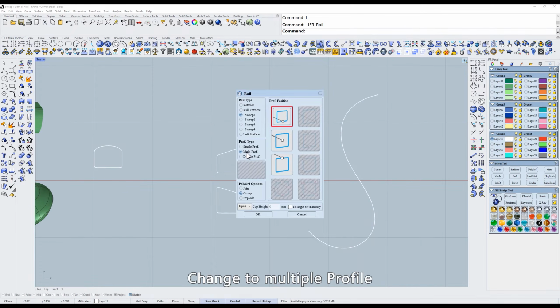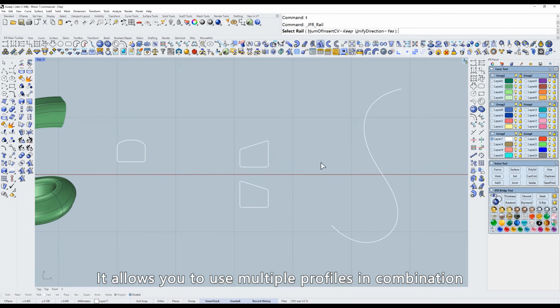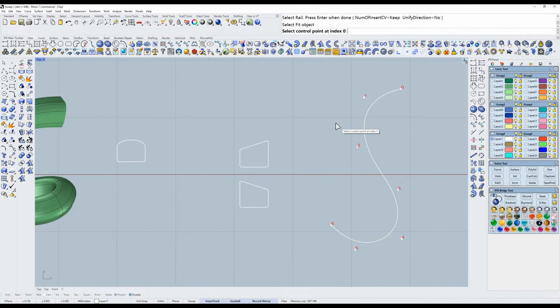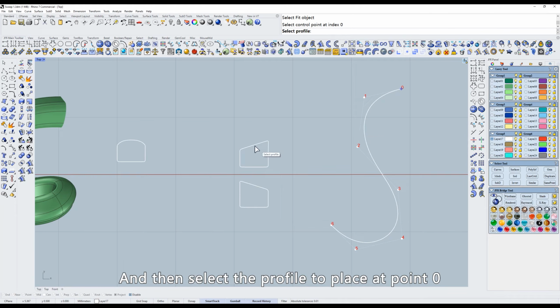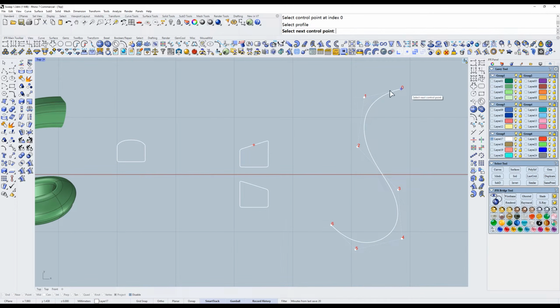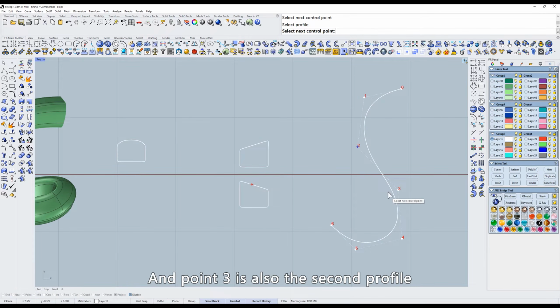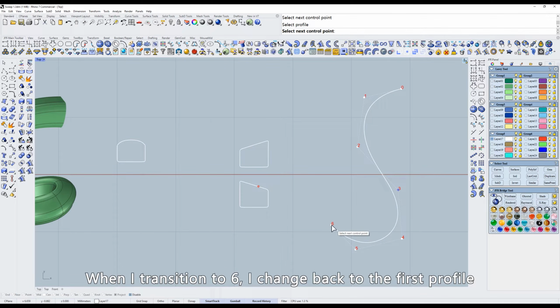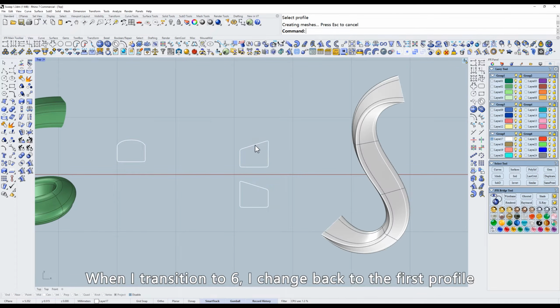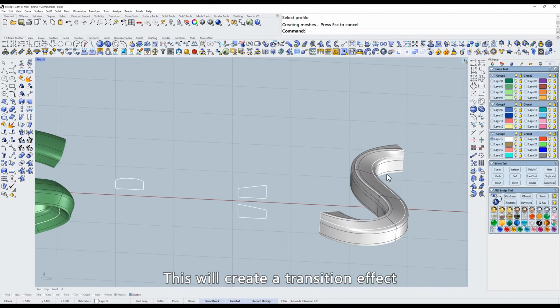Change to multiple profile. It allows you to use multiple profiles in combination. Now, I need to select point 0, and then select the profile to place at point 0. Transition to 2, change to the second profile. And point 3 is also the second profile. When I transition to 6, I change back to the first profile. This will create a transition effect.